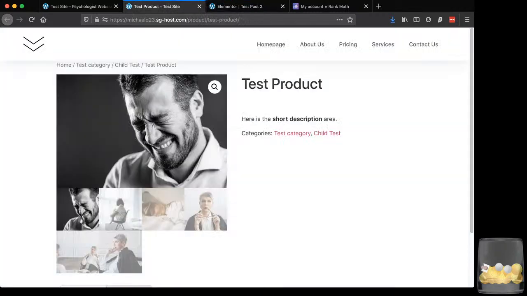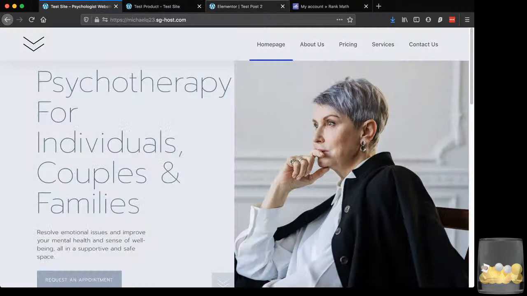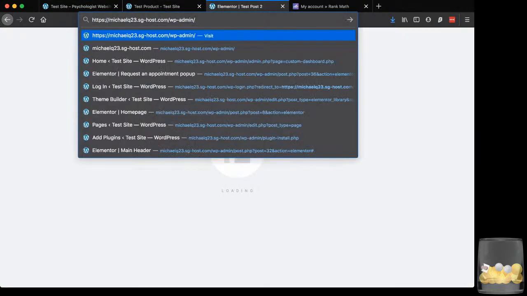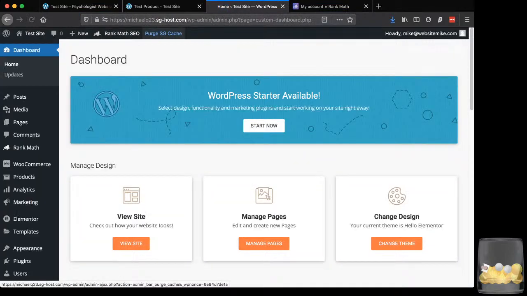Oh, actually, it may not load. Because it's a page builder, what we need to do is tell it what template we want it to apply to blog posts. And the way we do that is through the back end here, right? WP-admin.